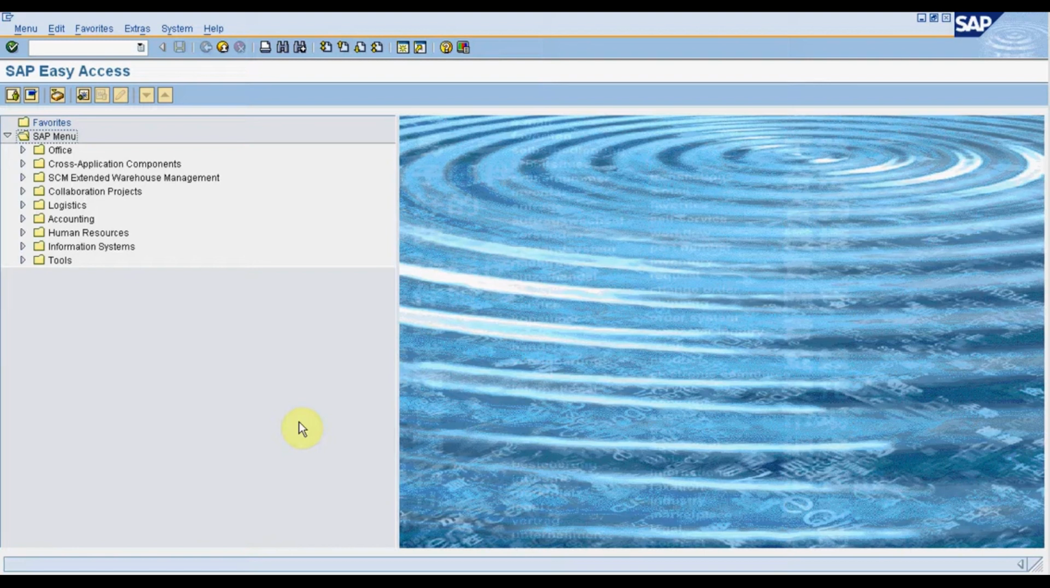Welcome to SAP SD Account Determination overview. In this session, we will try to understand the ways in which account determination is used in SAP SD. It explains the account determination process using revenue account determination as an example.